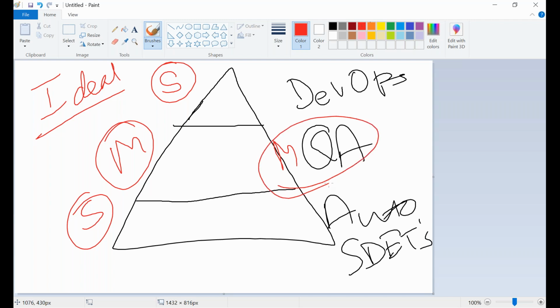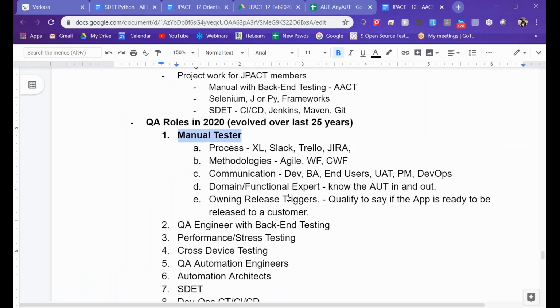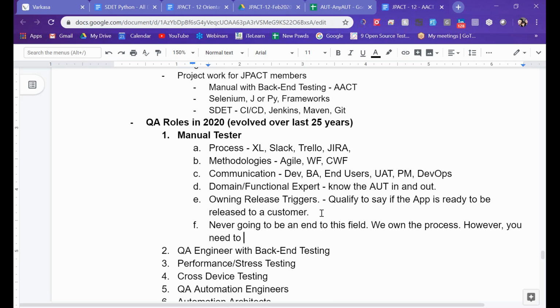It's called manual QA, because whatever is being prepared by the automation team is being used by the manual testing team. So all the tools and frameworks will be used here. And DevOps team is trying to put everything into a cycle for us. So what I'm trying to signify is there is never going to be an end to this field. We own the process. However, you need to adapt to few skills.